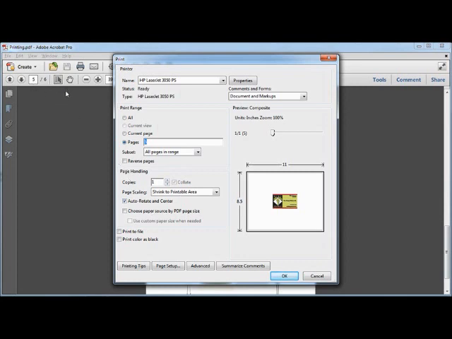To print a range of pages, type the first page number and the last page number separated by a hyphen. To print individual non-consecutive pages, type each number separated by a comma. To print a group of pages all at once, you can combine these two schemes together like this.